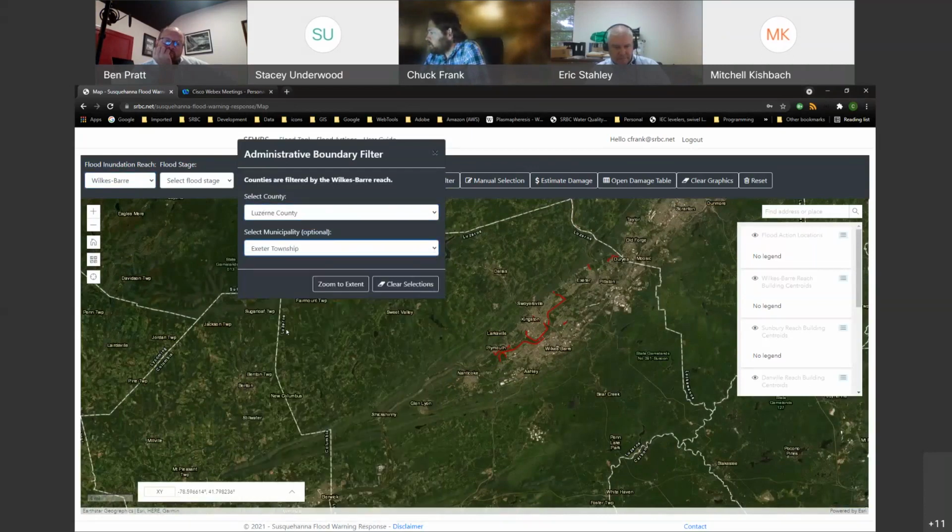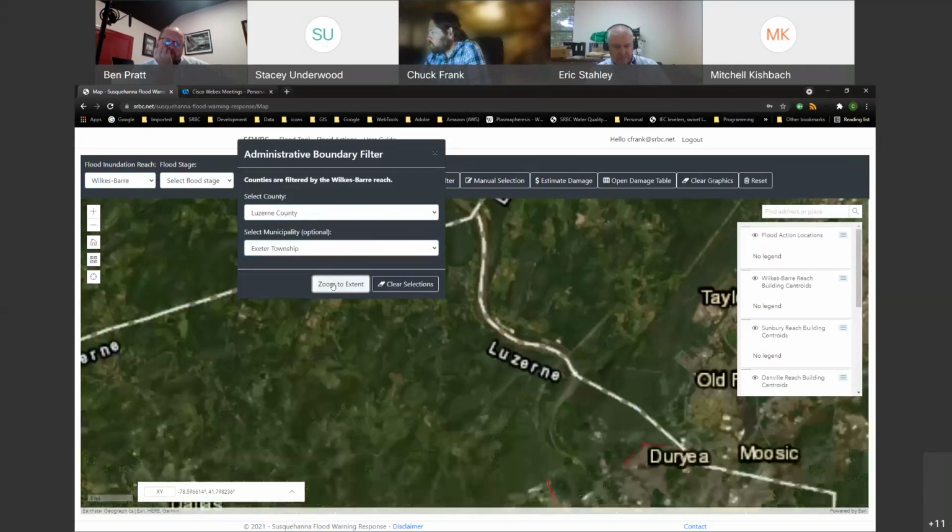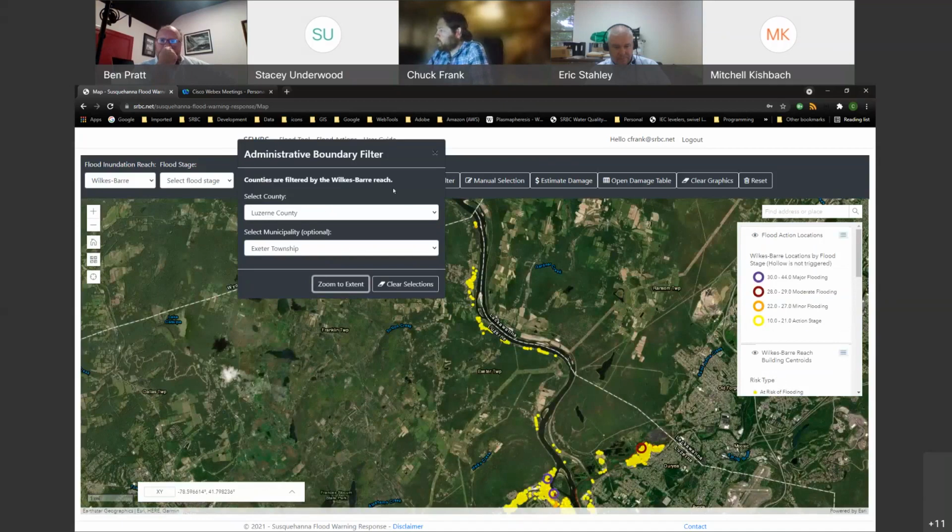And you can either zoom to a county or you can zoom to a township. This will bring you right into the township. The reason why this might be useful is, let's say you want to calculate damages for Exeter Township. Maybe you don't want to calculate damages for an entire reach that's 30 some miles long. You just have a specific interest in a township.